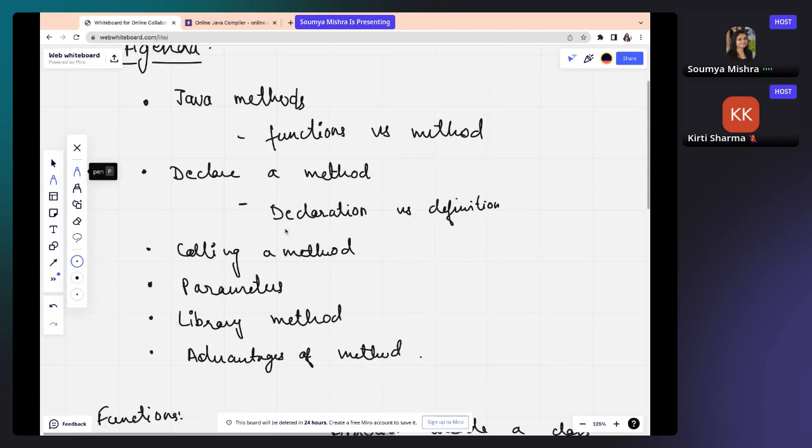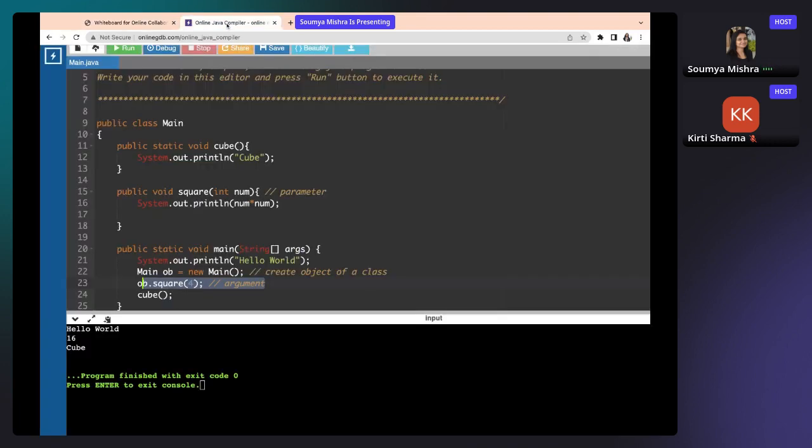One thing that I haven't discussed is declaration versus definition in Java. Say in this example, the main method. This line is my declaration. Like I mentioned, I'm repeating it again. Declaration has the return type of the method, which is void in our case. It has the method name, which is main. It has a parameter list, which is this arguments array. It has an access specifier or access modifier, which is public in our case.